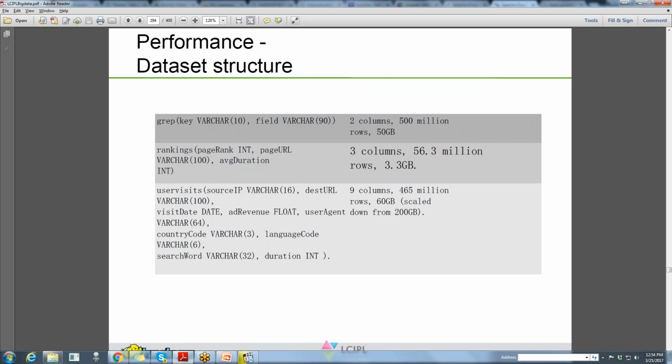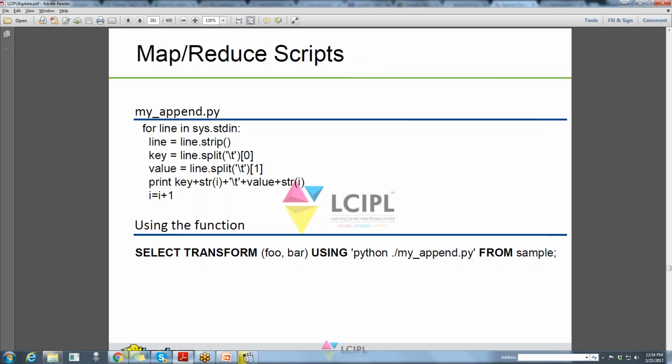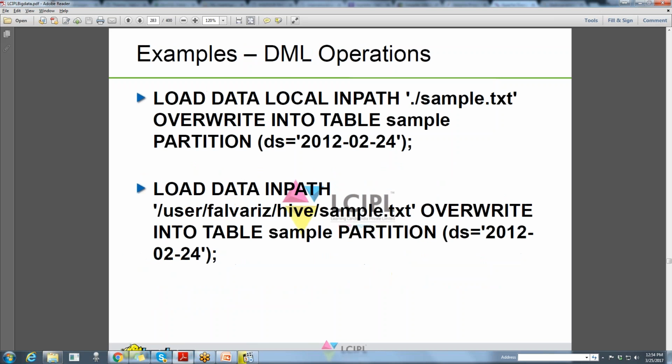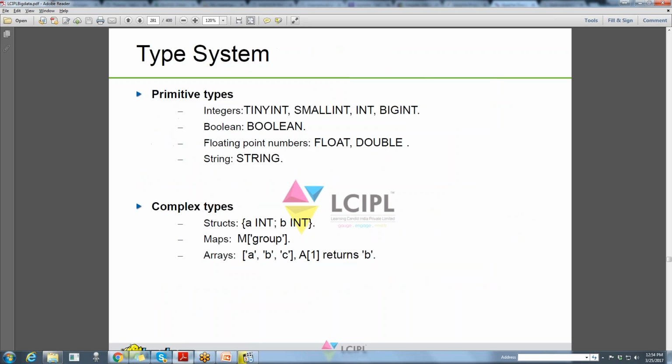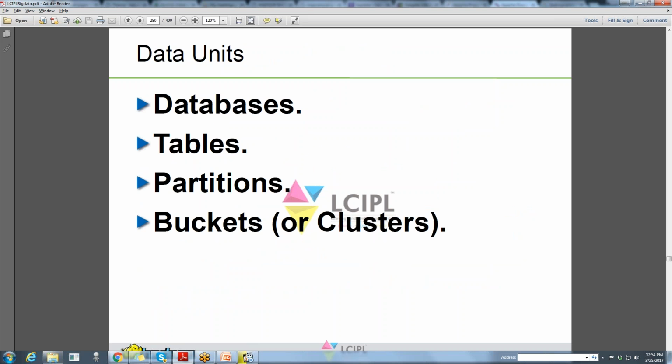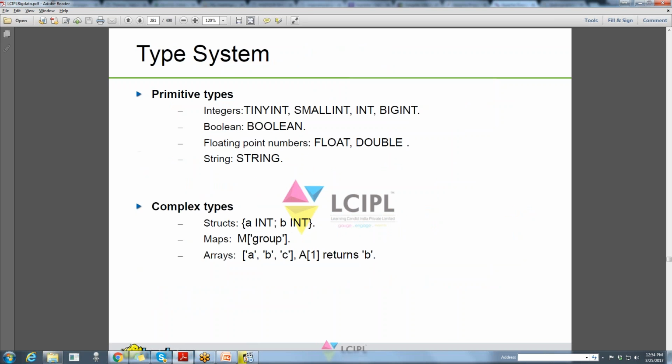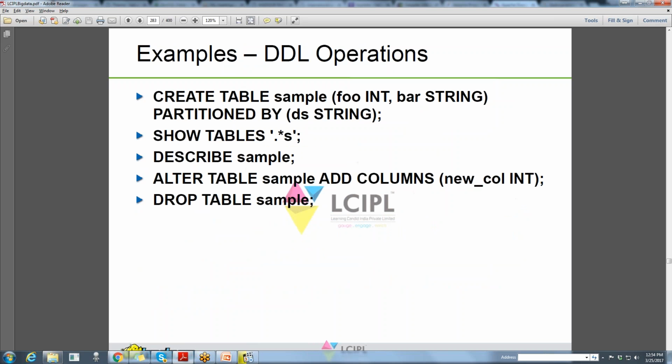There are other things we have to understand: the grep command, ranking, and many other things, one by one. But you can understand the basic commands: how to create a table, how to create partitions and buckets, and what the different data types are. Based on that, you can understand how to write the first few programs.